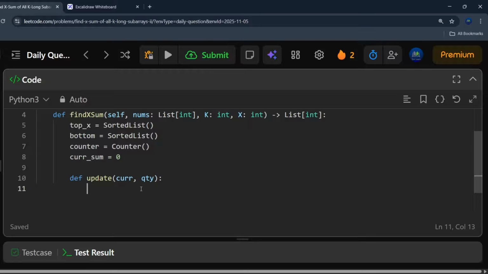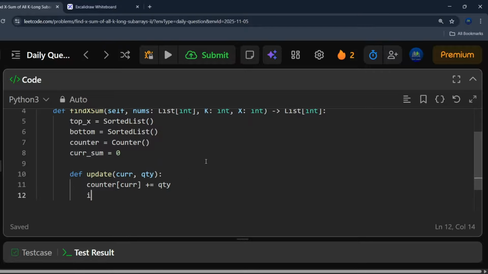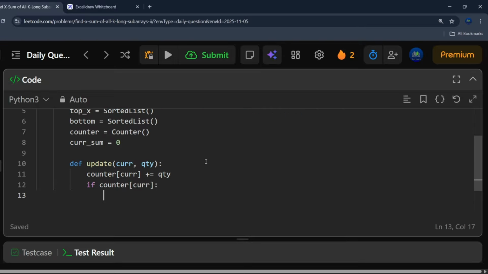All right. Now I also want to actually update the current sum later on, but let's not worry about this. Let's just worry about the counter object. I would say counter of the current element plus equal to qty, the quantity, whatever is the quantity, either can be +1 or -1. So using this, we are actually updating our counter object, and we are also going to do one thing. If there is something in the data for the current element in the counter object, that is, if the counter of the current object is actually more than 0, or I would say positive, then I would actually add my element to the bottom, right?